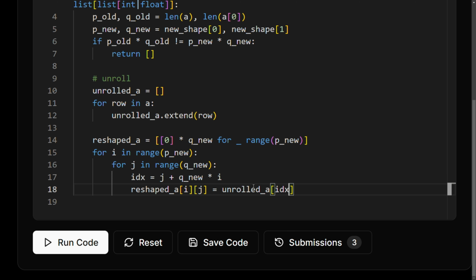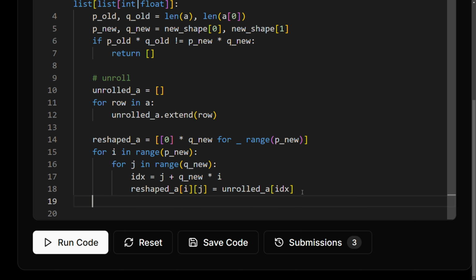And the second time i is going to be equal to 1, and then again we're going to be going over the index j. And as you can see, this is just going to continue to grow until we reach the final index in unrolled. And as we know, if we made it so far, there's definitely the same number of elements. So we can be sure that this is exactly what we need, and we're going to get all the values we want. And let's just return this.